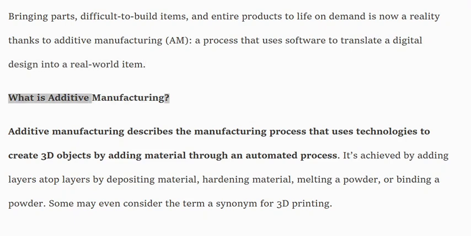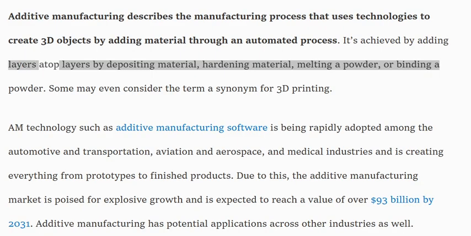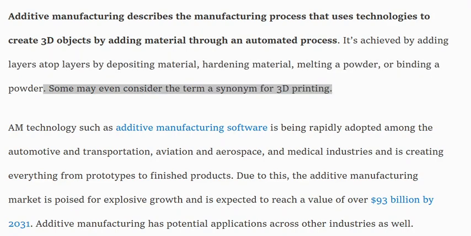What is additive manufacturing? Additive manufacturing describes the manufacturing process that uses technologies to create 3D objects by adding material through an automated process. It's achieved by adding layers atop layers by depositing material, hardening material, melting a powder, or binding a powder. Some may even consider the term a synonym for 3D printing.